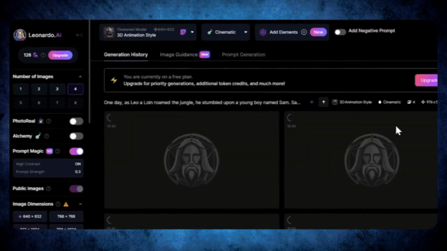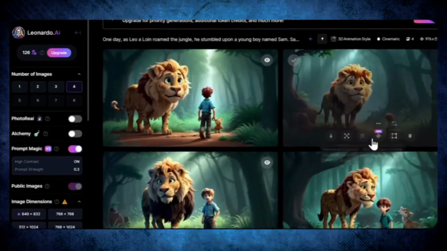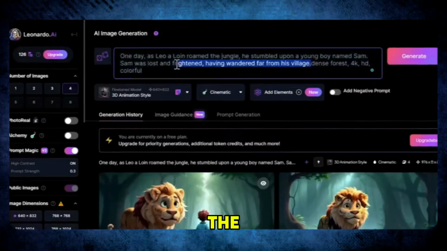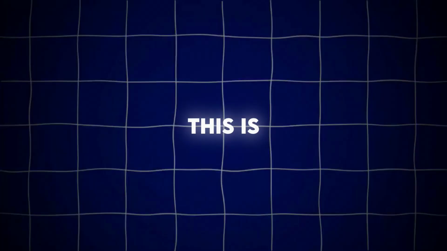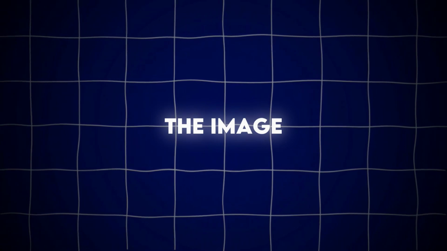Remember to generate images only related to the story. The more images you have, the better your video will turn out. So this is the first method of generating the image.